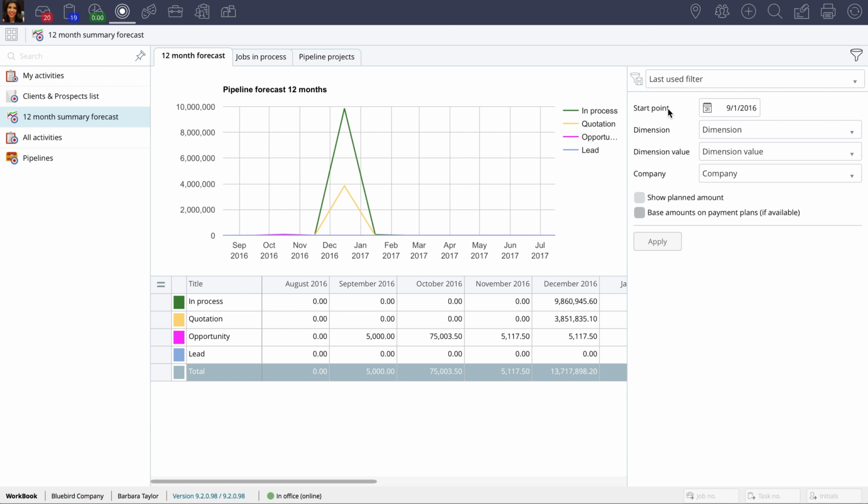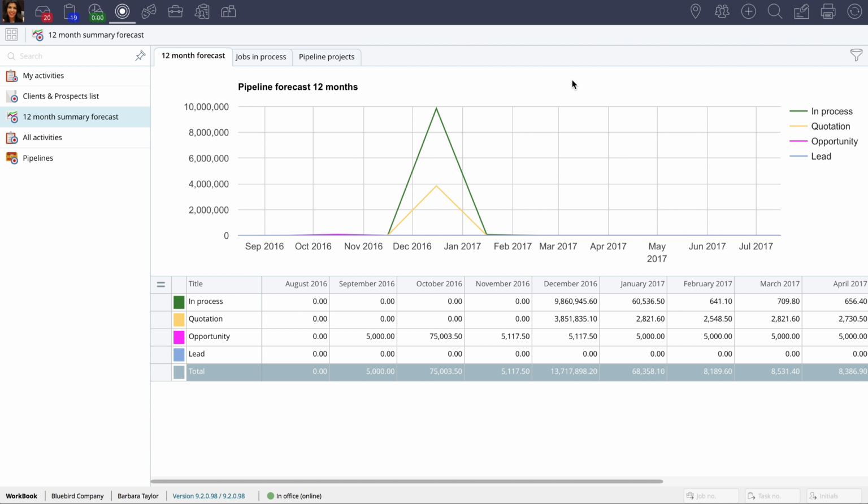And of course, we can use our forecast filter on the right-hand side to drill down. So if there's a particular start point we would like to look at for this 12-month, as well as a particular dimension or even company, all of this can be chosen in the beginning. So this is really great for sales meetings, making sure everyone is on the same page.